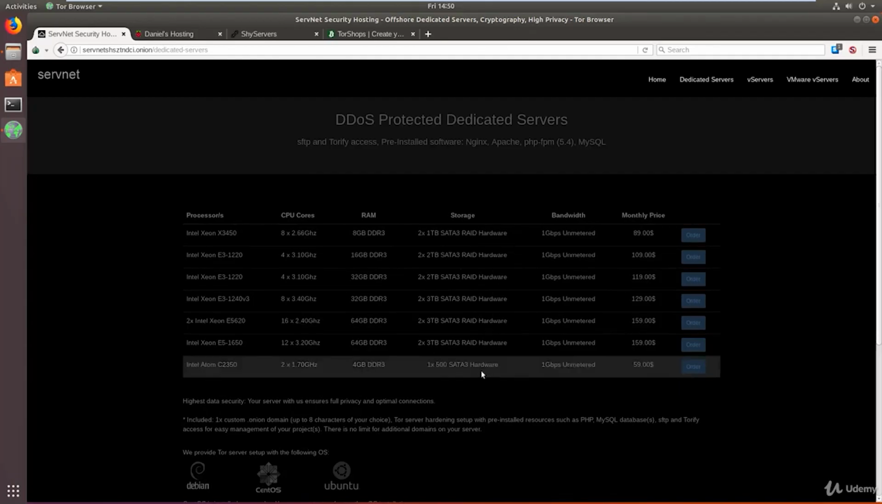Now, by default, the lowest package is the Intel Atom, which has 2 CPU cores at 1.7 gigahertz, which is not that fast. So this would probably be ideal if you're hosting a small website that's not expecting a lot of traffic. And as you can see, you have the storage with 1 times 500 gigabytes SATA 3.